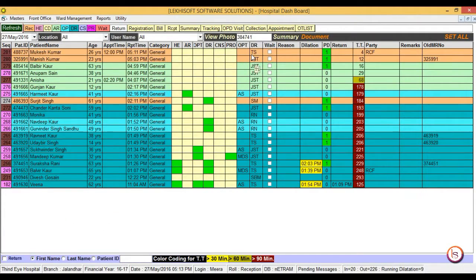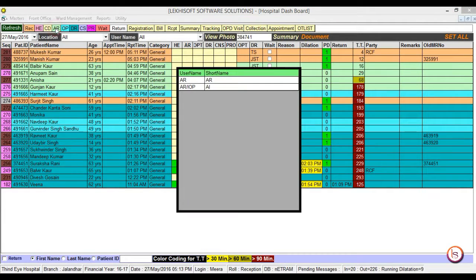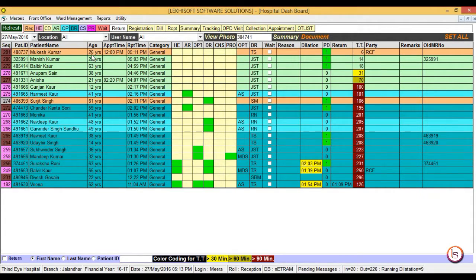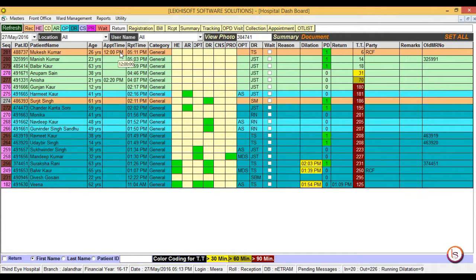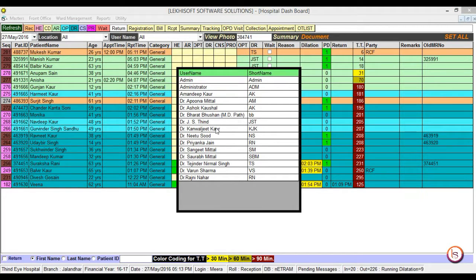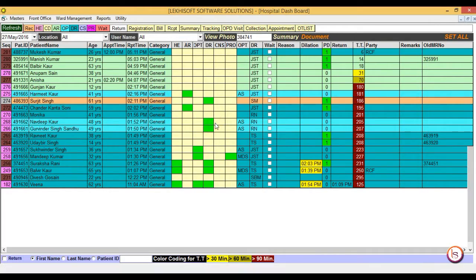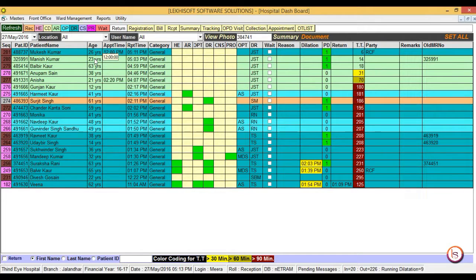Now we will send this patient to the autoref department. Just select the patient and click on the AR button. Now again we are sending this patient to the autoref room, or if we want to send it directly to the optometrist or doctor's chamber, we can easily do that by selecting the patient and clicking on the respective icon. Now we have sent this patient to the doctor's chamber and this patient to the autoref. And this patient to the optometrist, who is the optometrist AS.